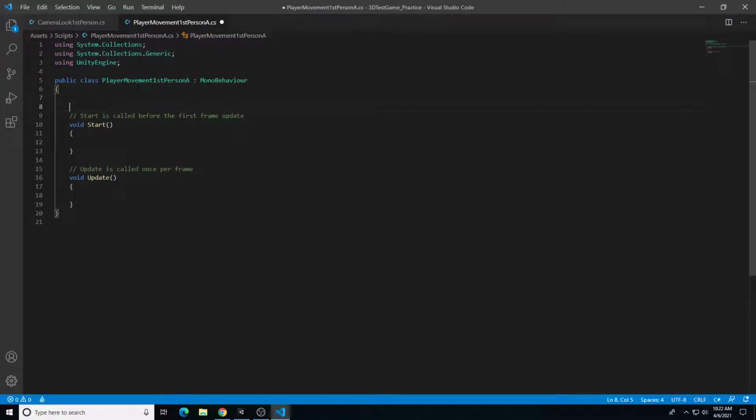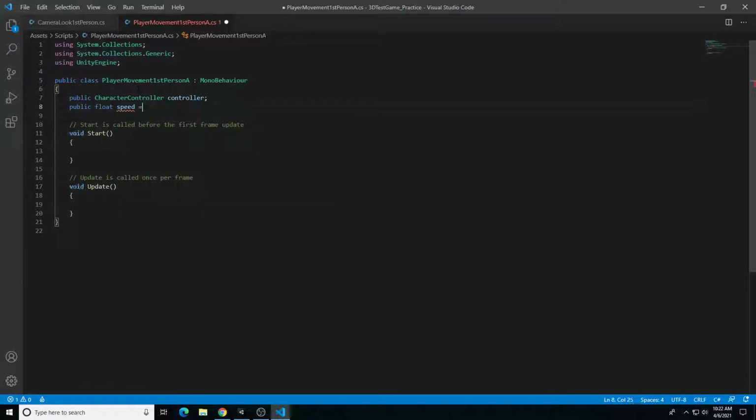So let's start with our variables up at the top. So we're going to need a reference to that character controller, so public CharacterController. And we'll just call this one controller for a local variable. And then as always for movement we need a speed, so public float speed. And we will start with a 12f here. So this is going to be faster motion for first person than for third person.